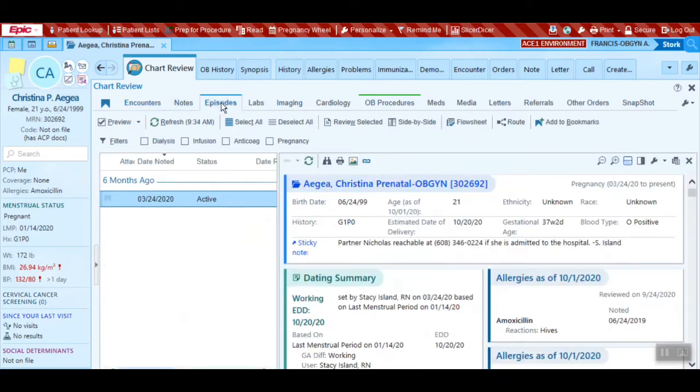In Epic, all encounters related to a pregnancy are stored in an episode. We call this report the prenatal record. It helps organize all information related to the pregnancy in related sections. For example, rather than searching through each note to see prenatal vitals, we would simply search for the prenatal vitals table within the prenatal record.